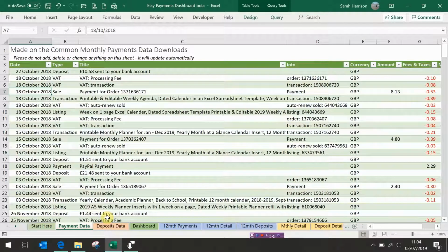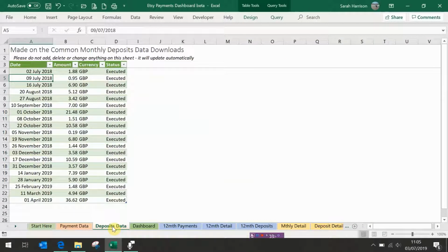That's really all you need to worry about on this sheet. Don't delete anything or change anything because this one gets updated automatically every time you refresh the data. The second tab, Deposits Data, is again your download. This was the second download that we did, your deposits that have been made from Etsy. So every time that Etsy has transferred money to your bank account, you will see the deposits appearing on here.